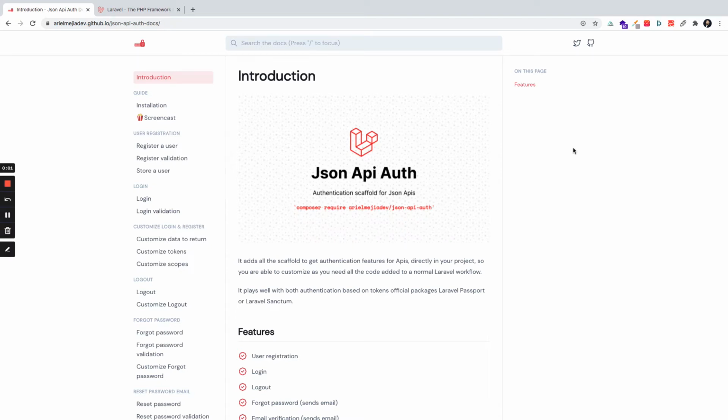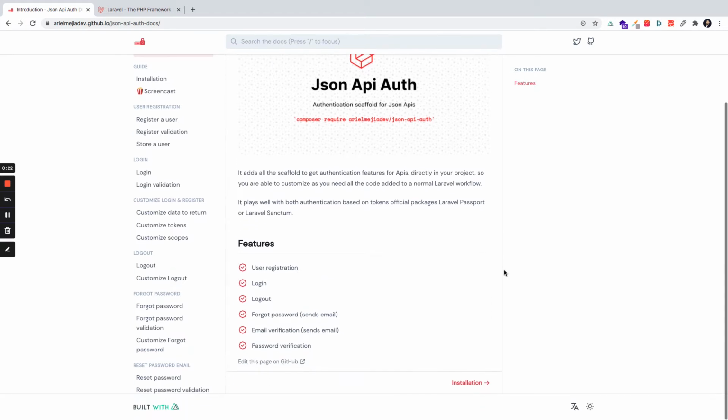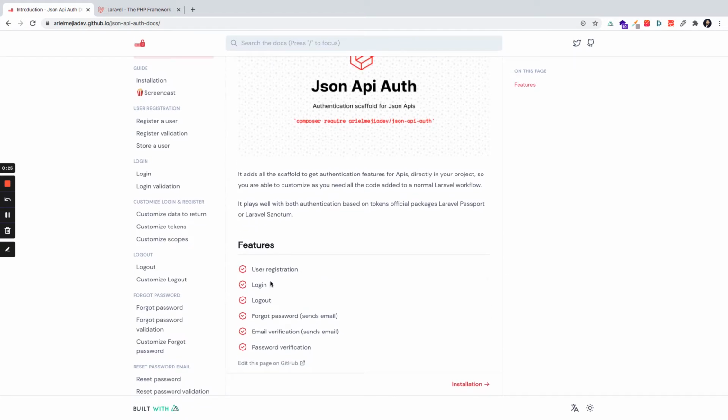Hi, in this video we're going to set up an application with Passport and add user registration by an API. We are going to use the JSON API auth package. It adds all the authentication scaffold for an API. It works pretty similar to Laravel UI or Laravel Breeze, but for APIs. It adds user registration, login, logout, forgot password, email verification, and password verification. And it works with Laravel Passport and Laravel Sanctum.